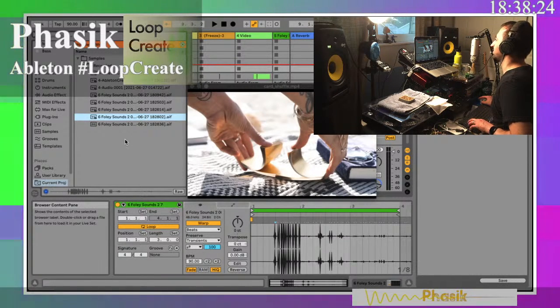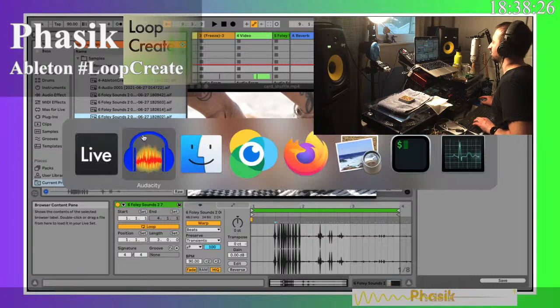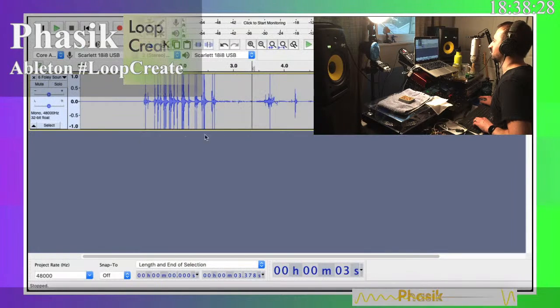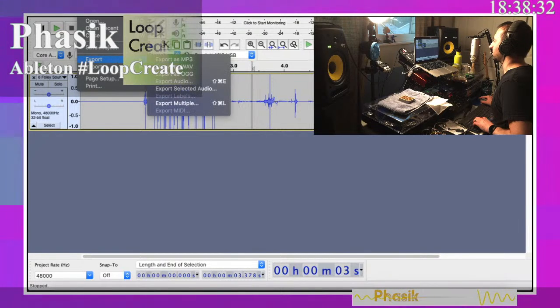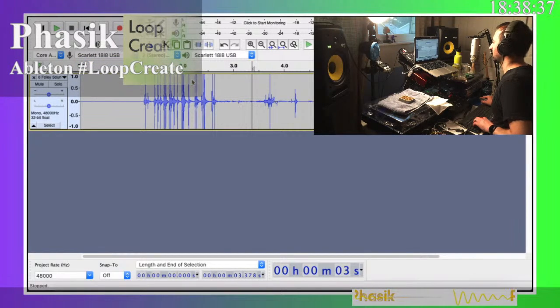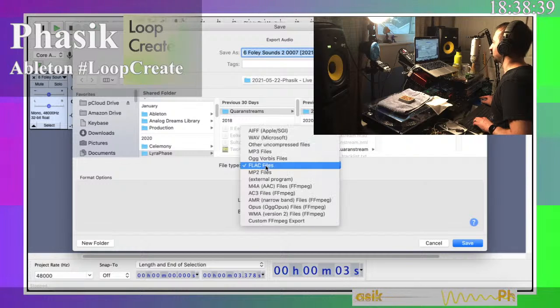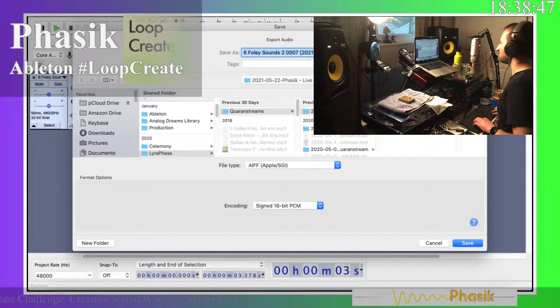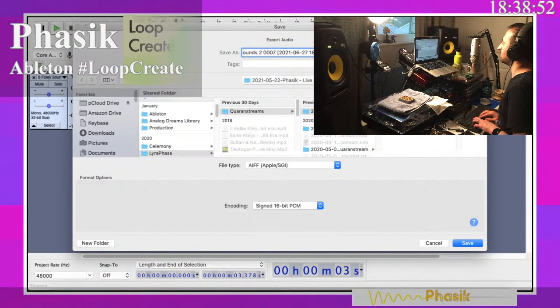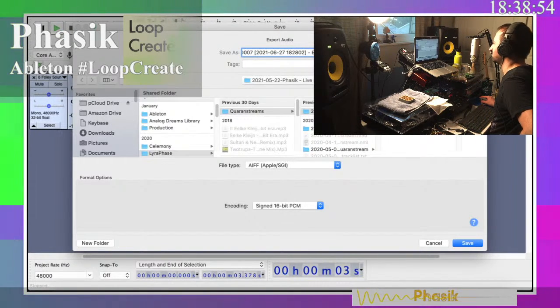So if I were to save this alongside here, let's go ahead and do that actually, just to demonstrate. So I'm going to export audio, and you can choose all different types. We're going to go with this Apple AIF format because that's what Ableton did. And let's just name it something else here. Let's name it edited at the end.